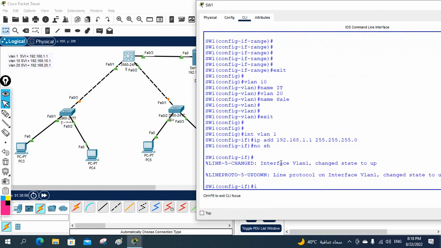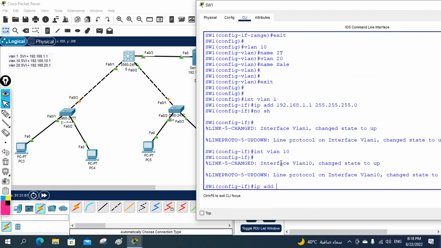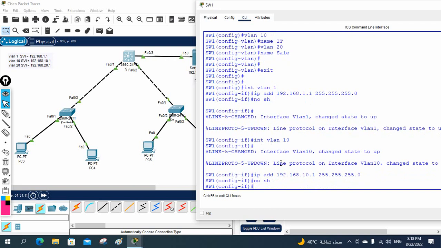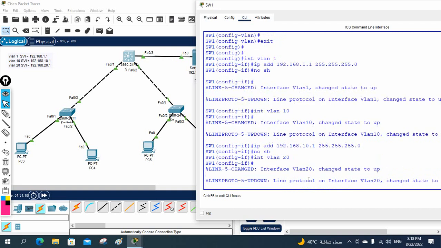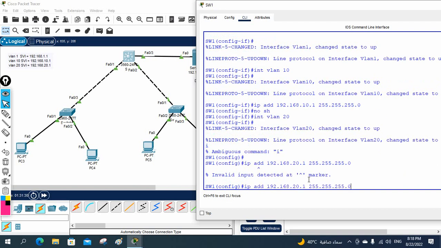After that I will do it for VLAN 10 also. Okay, so I will write ip address 192.168.10.1 255.255.255.0 and no shut. No need to write it, as this VLAN 10 is already up, but anyhow VLAN 10 is finished. Now we need to do it for VLAN 20. So I will write here ip address 192.168.20.1 255.255.255.0. Okay, let me see, I did something wrong here.